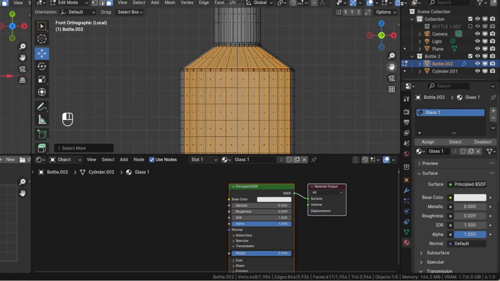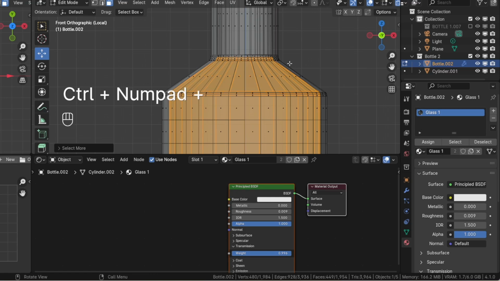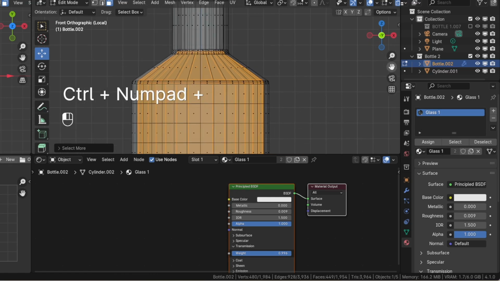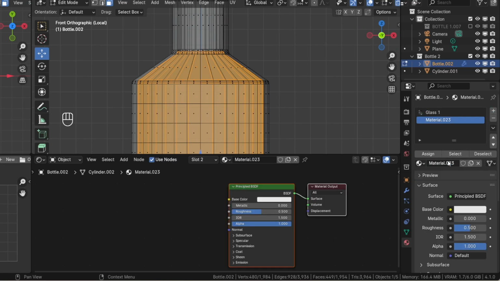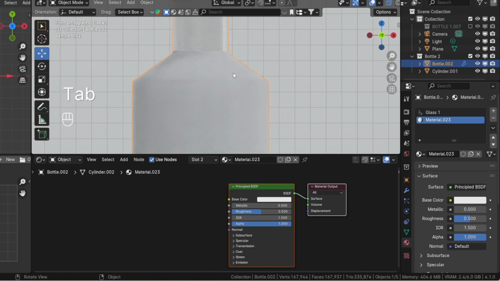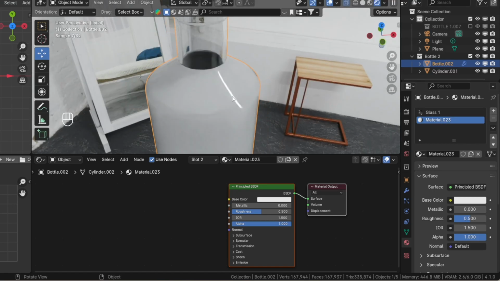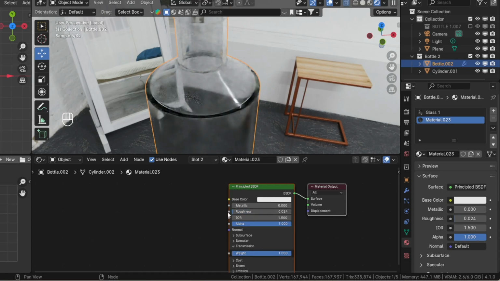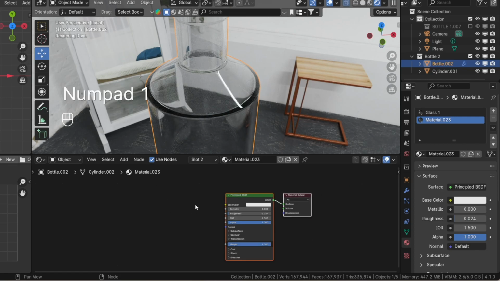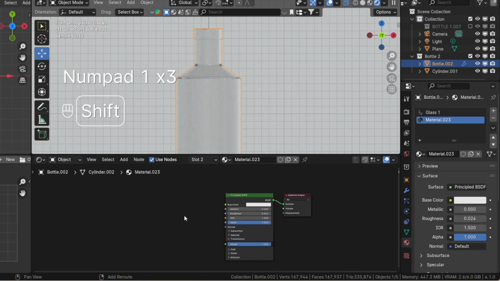Okay. Control plus to just keep selecting. I think that's fine. Now instead of duplicating, we are going to create a new material and assign it to this material. So now we have two materials, the glass and the one we just created. So the second material, we're going to continue with the glass again, but here we're going to change something a bit.